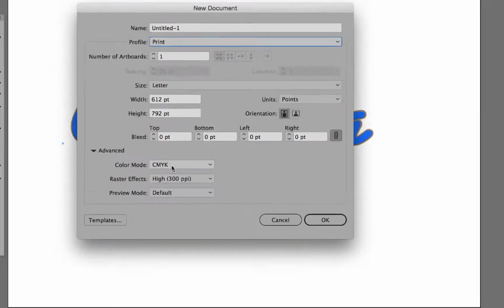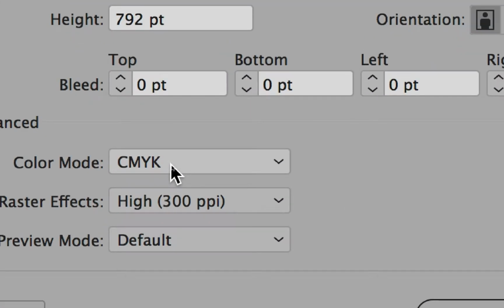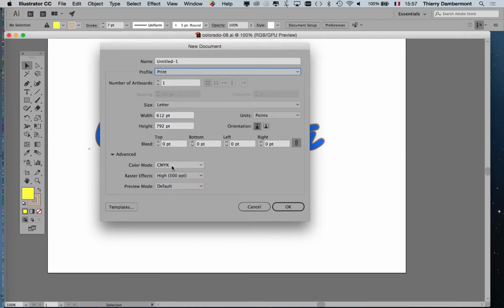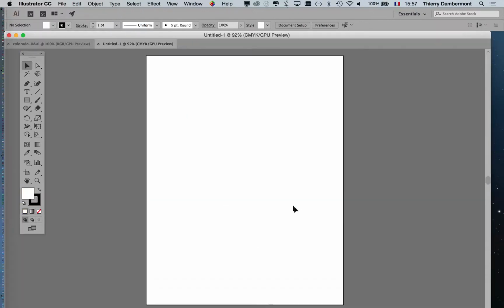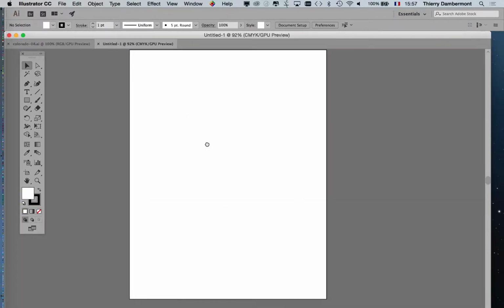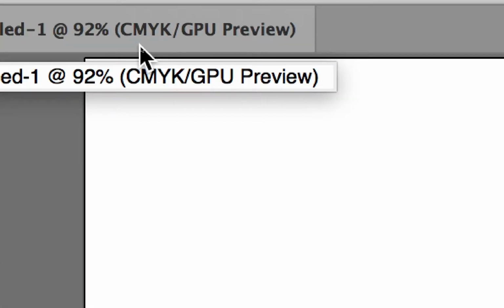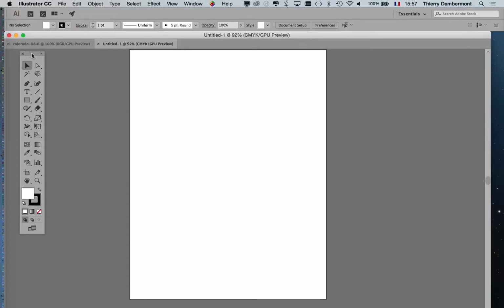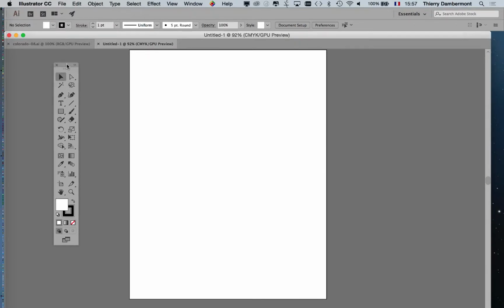And the color mode is CMYK. That's the name of the inks used during the printing process, of course. Cyan, magenta, yellow, and black. So this is a CMYK file. And the problem with CMYK files is you cannot put saturated colors into them, and that's a shame.